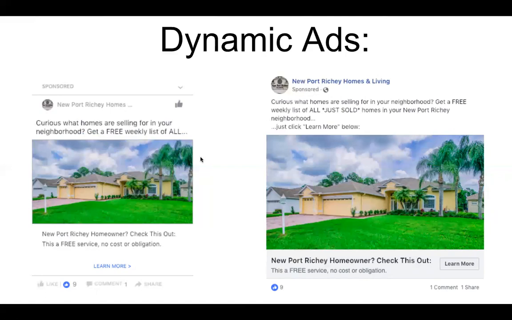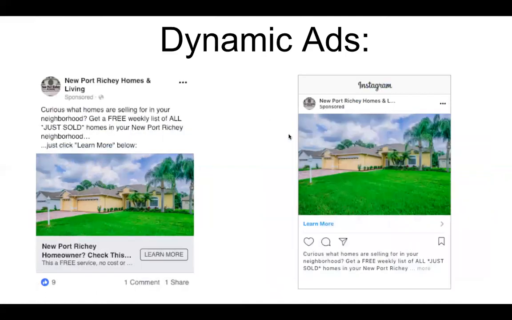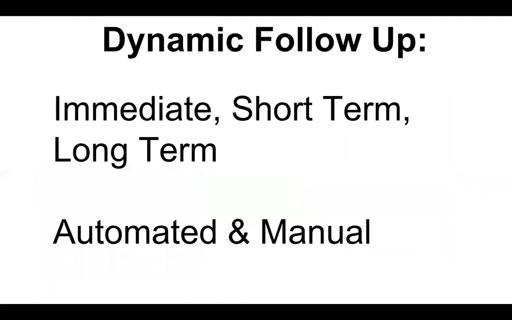You know, a way we can rephrase this one is, curious what your neighbor's home just sold for? Get a free weekly list of all just sold homes. Pretty simple and straightforward. Okay, so that's it, right? That's the dynamic ads that are working great. They're working great for Jim, and you saw many others as well.